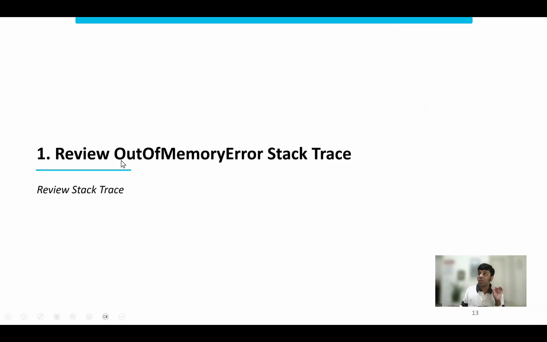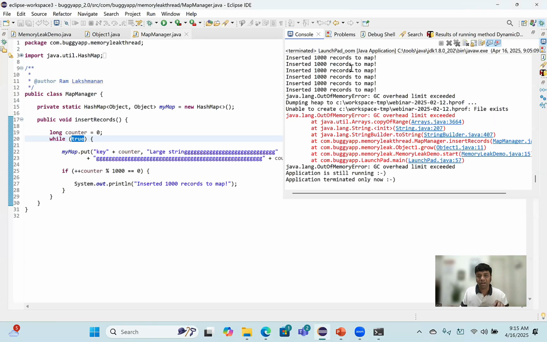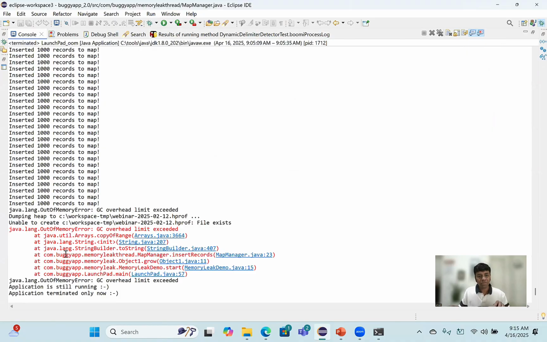Look at the out of memory error stack trace. The stack trace gives you a very strong indication of where the problem is going on. Let's come back to this example we were looking at. See, here we got an out of memory error. So in this out of memory error, it tells me the stack trace.